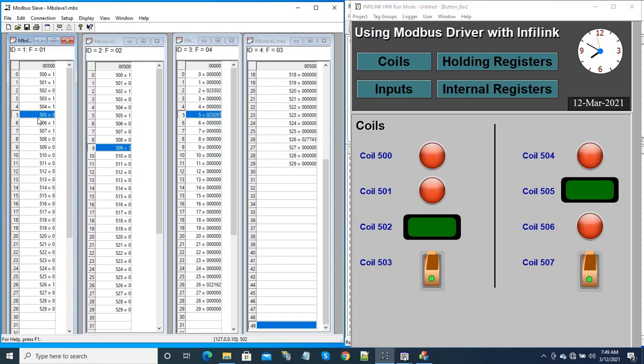We can toggle the coil status of coil 500. So I am highlighting coil 500 here and toggling the status of coil 500 by clicking this button. So we can see that the coil 500 has become 0 or off. We can switch it on again by clicking this button, and we now see that coil 500 has turned on.